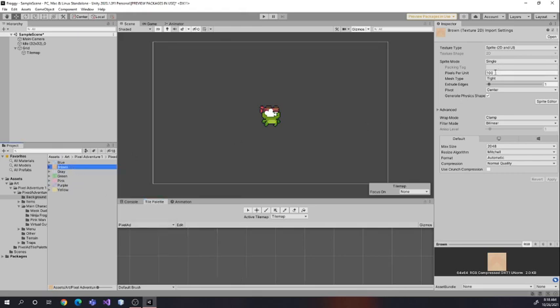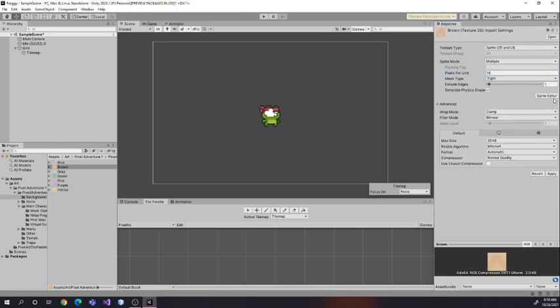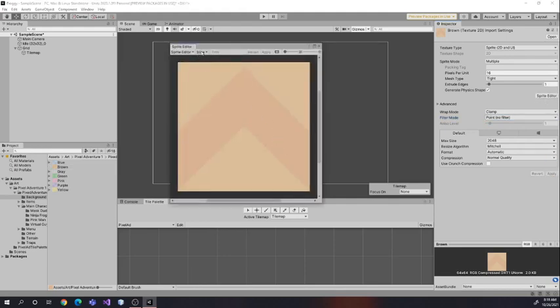However, similar to what we did with the pixel frog, because these are all set as 100, we want these to be 16 pixels. We want it as a multiple, so we're going to slice it, same as we did before. And same thing, you want to make sure this is point, or no filter. And then apply that. Then we're going to go to Sprite Editor, and we're going to slice that, so we're going to set this to 16 by 16.